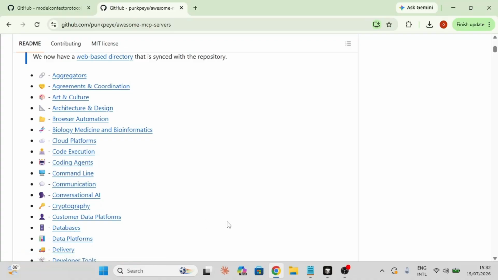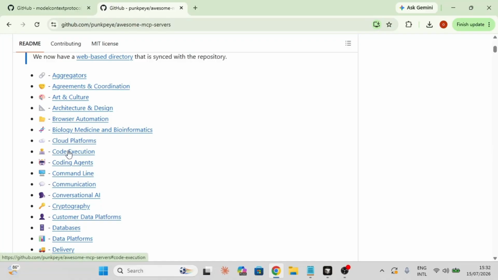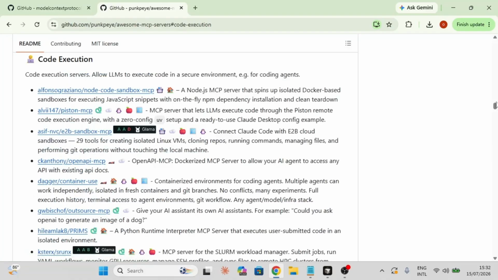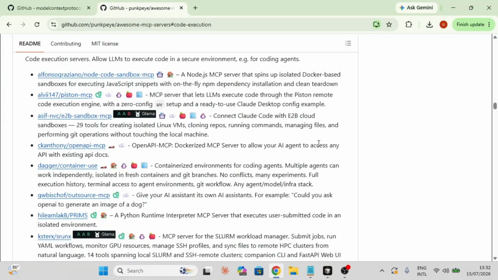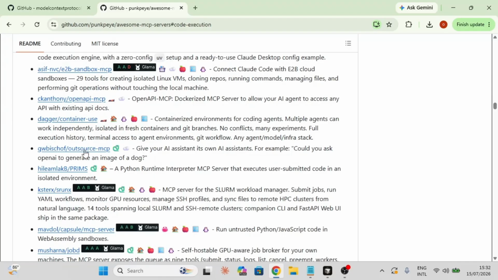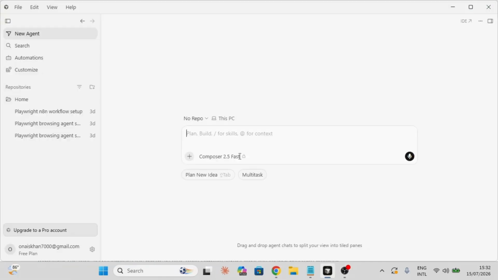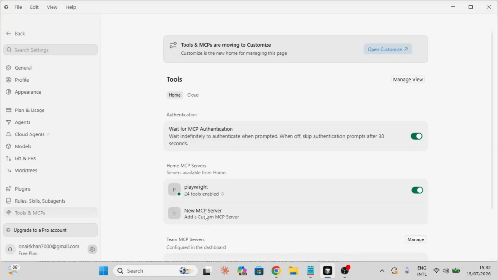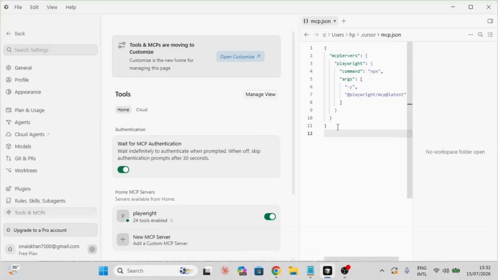So you can click on any of these. For example, I can click on code execution, and there are many MCP servers. You can click on any of these, copy the MCP server, and then paste it here like this. You can paste them below the Playwright MCP server, which I've already added. So you can add as many MCP servers as you want and automate your AI model.